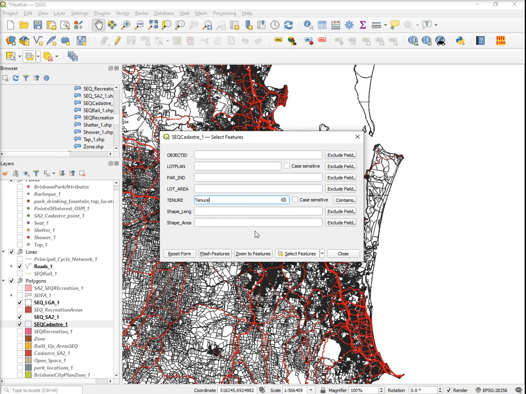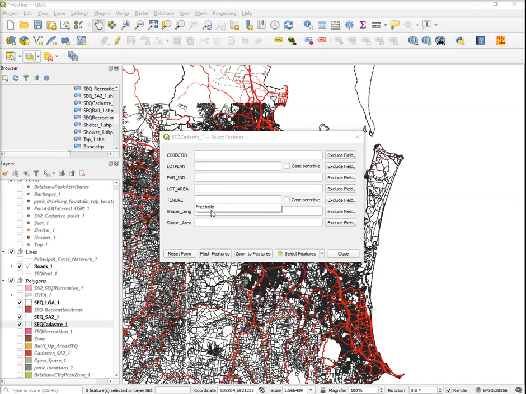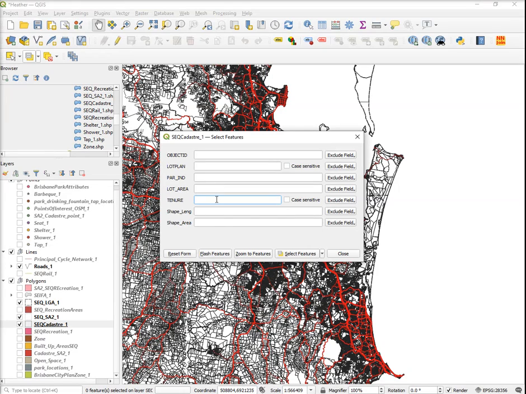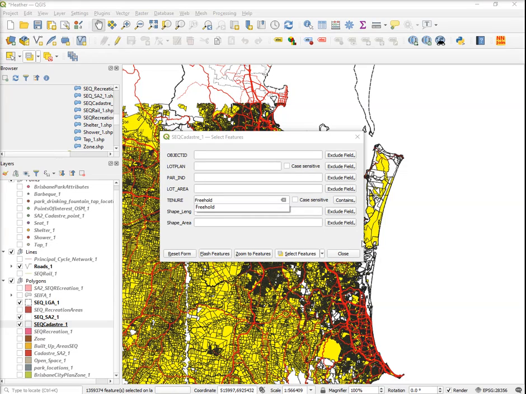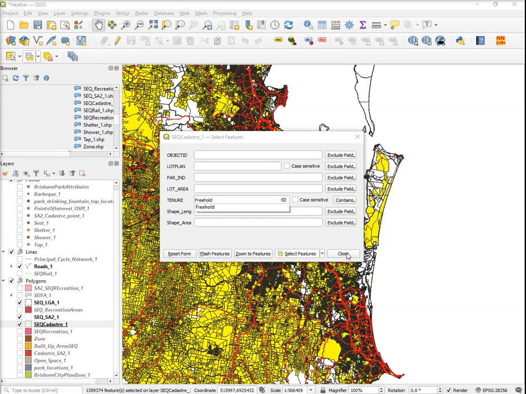This will take a bit of time because I put tenure instead, I put the wrong thing in it. So what we want is freehold. It comes up with freehold as you're typing, but let's just go, there we go. We'll click on that. We'll go select features. And after thinking for a while, it now loads the selected features of tenure.